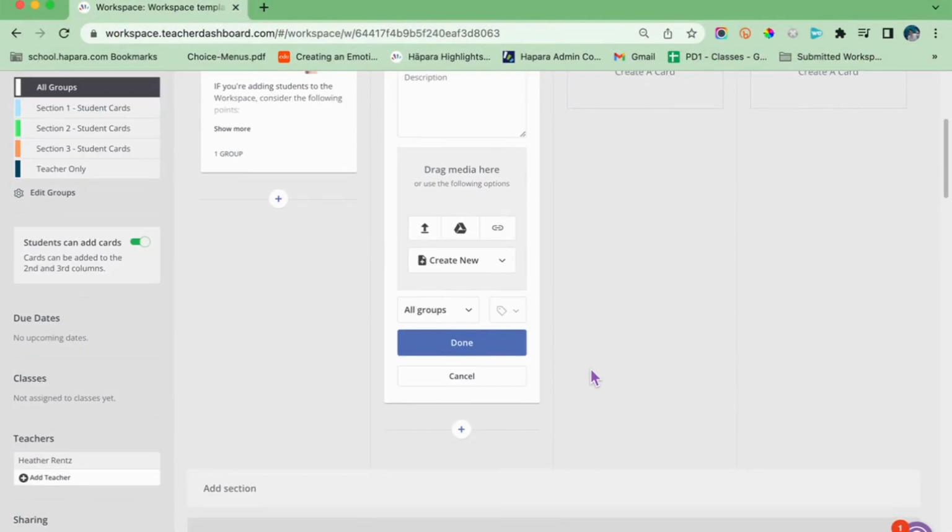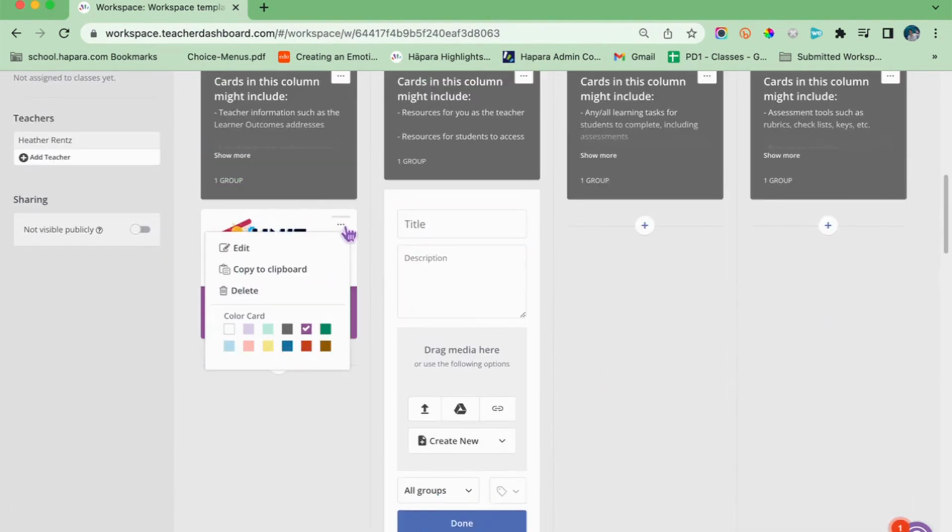You are now ready to customize your templates to start preparing for professional development.